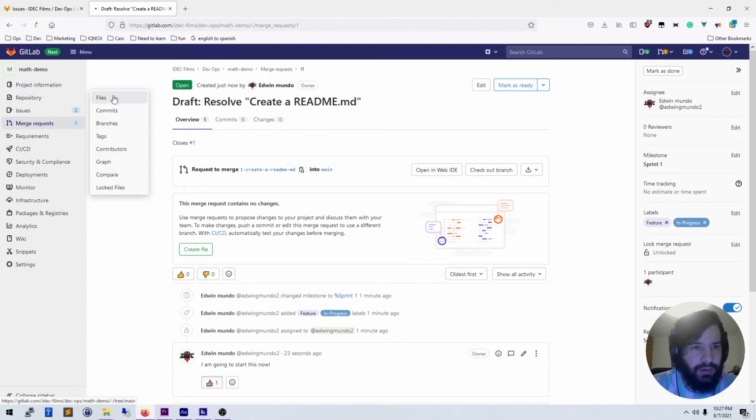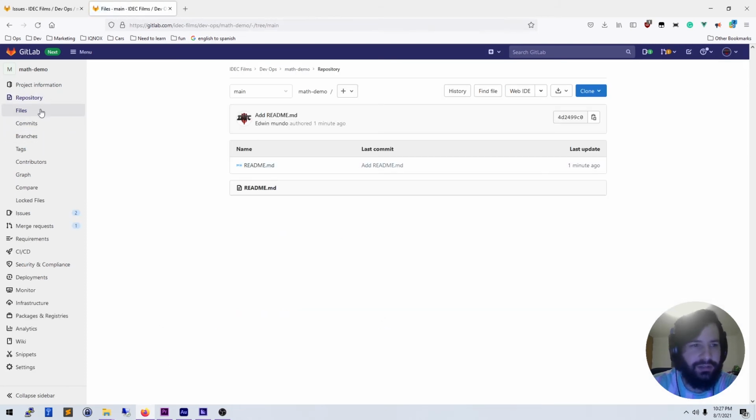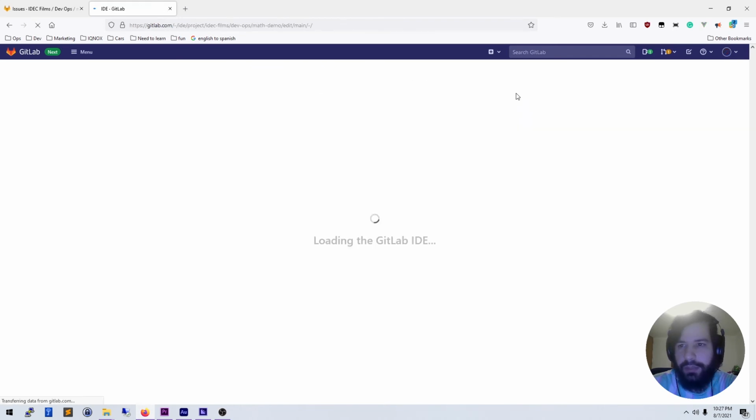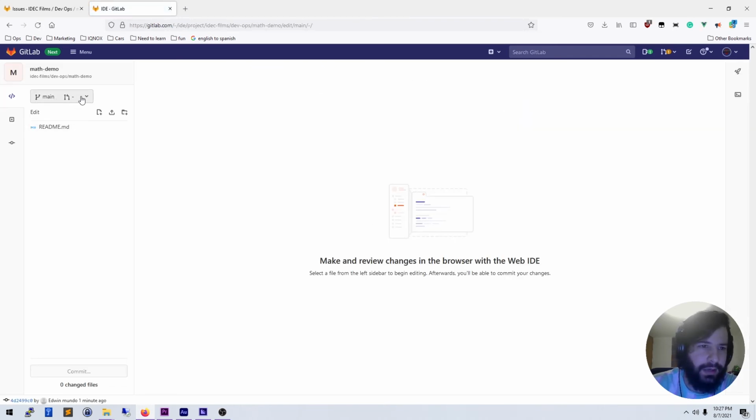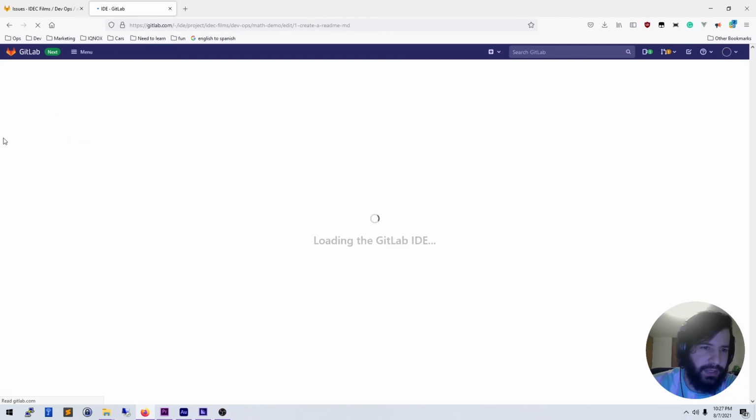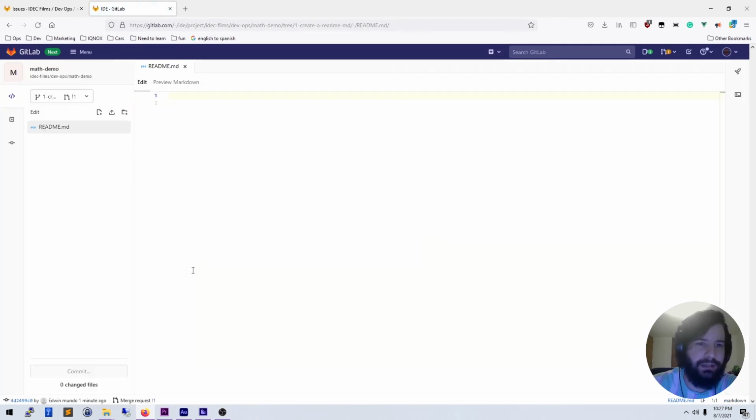So now I can go over here to the repository and files, and I'm going to open up this web IDE. I'm going to make sure that I'm on the correct branch, and let's get started working. It already made a readme.md file here for me. I think that comes with the merge request. It's not because the merge request is called make a readme.md. It just, when you first make a merge request, it's going to create this. So that's why we couldn't see any of the file stuff before.